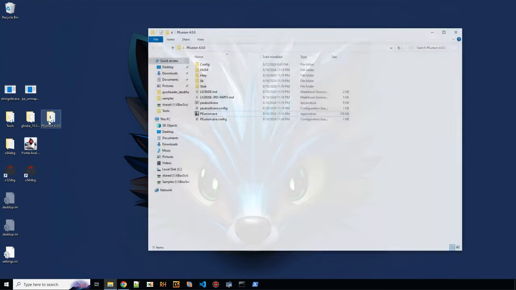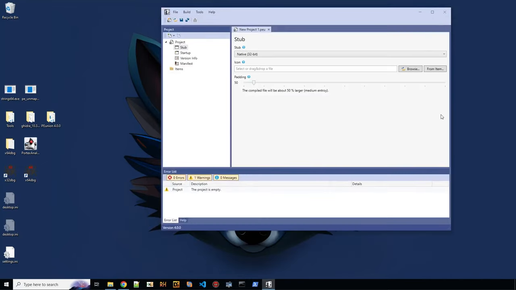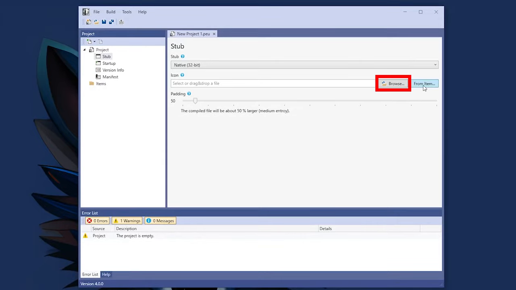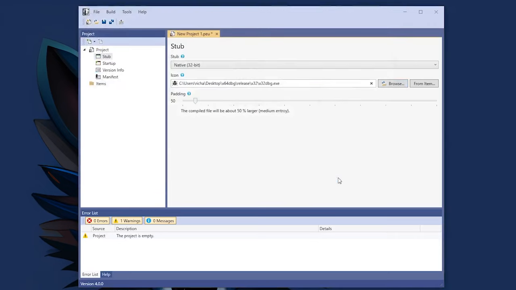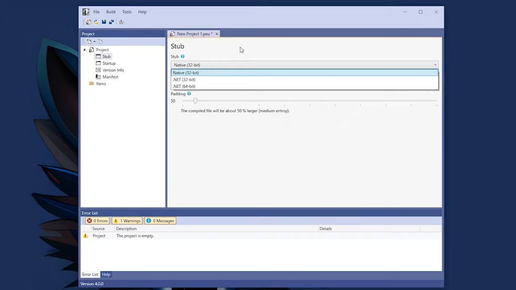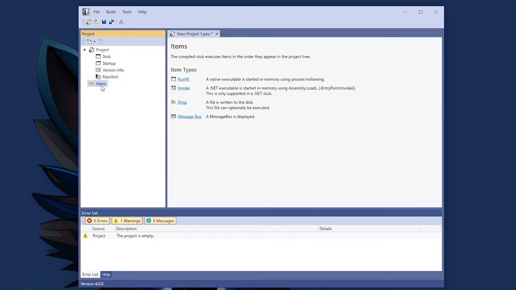So let's start by creating our file with PEunion. As a stub, we have three different options, and today we deal with the native stub. So there's only the 32-bit option for that one. And I chose x32dbg.exe as an icon. Now we go to the items node here, and that is where we apply different shellcodes depending on what they shall do.